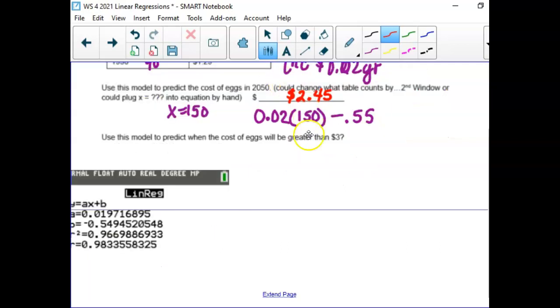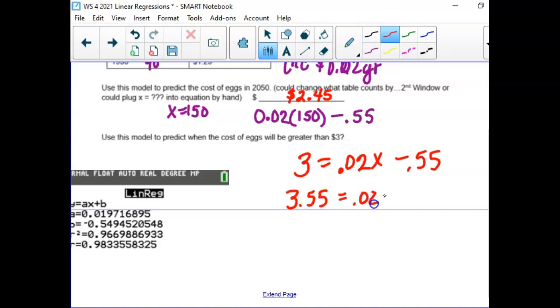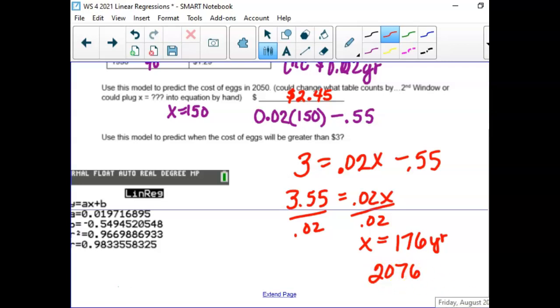You could keep scrolling or you could work backwards. 3 equals 0.02x minus 0.55. If I added that over here, I'd have 3.55 divided by 0.02. Can someone do that real fast for me? So about 176 years after 1900, which would be 2076. Did I do that right? I think so. I don't ask that question on the quiz anyway. I do ask you to plug a number in, but not to work backwards.